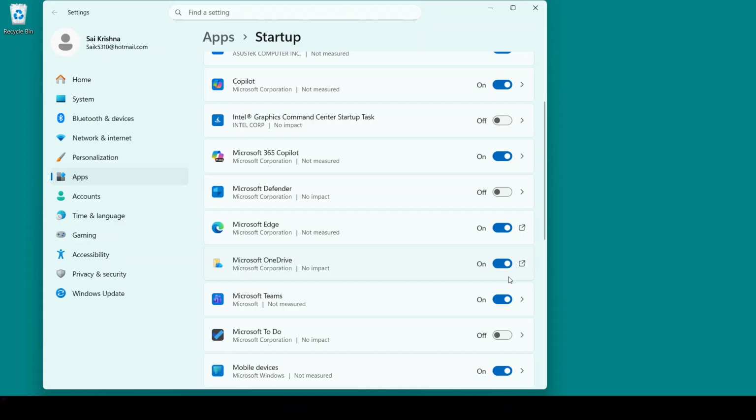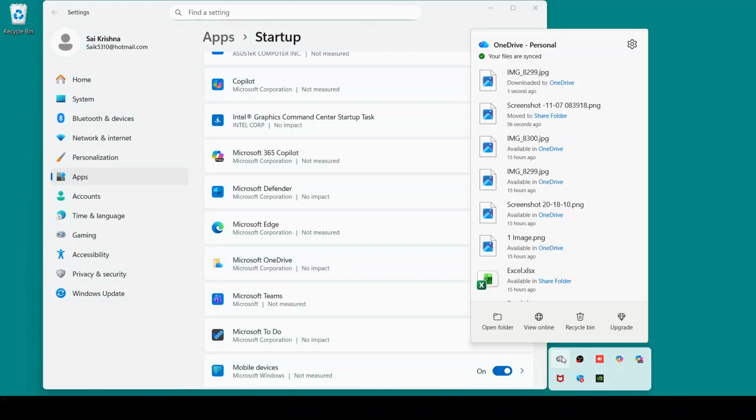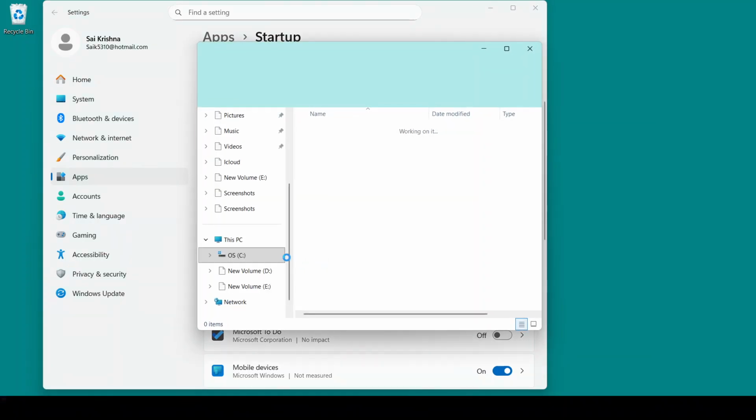Now that OneDrive is set to open at startup, you can get to your files faster without any additional steps when you turn on your computer. This small change can make a big difference in setting up an efficient computing environment.